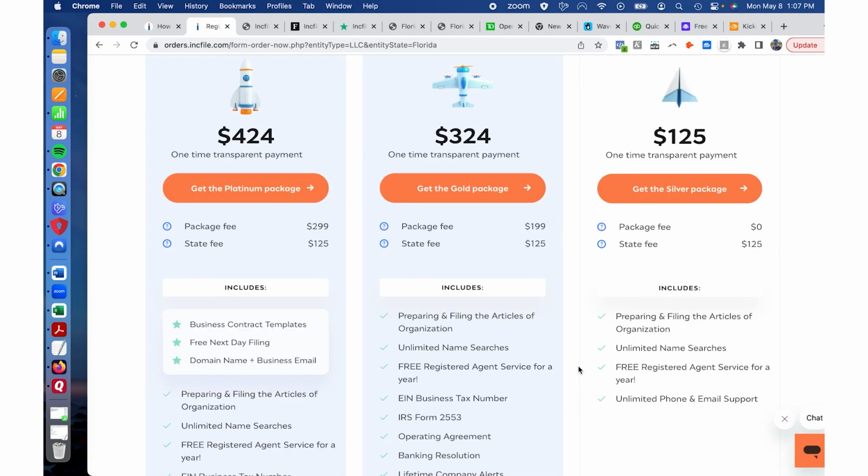In terms of what it includes, you have name searches, preparing the articles of organization. You also have a free registered agent for a year. If they do it free, it's probably going to charge you after this. Registered agents are actually pretty inexpensive, and it's usually on an annual basis. And that registered agent is going to do things like upload your mail for you. If you do get business mail, they're going to scan that. It just keeps it a little bit separate from some of your own home's mail and that kind of stuff.